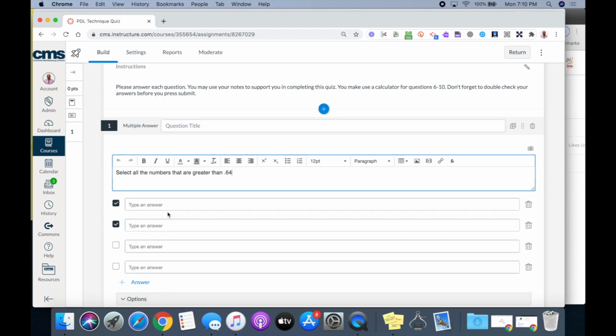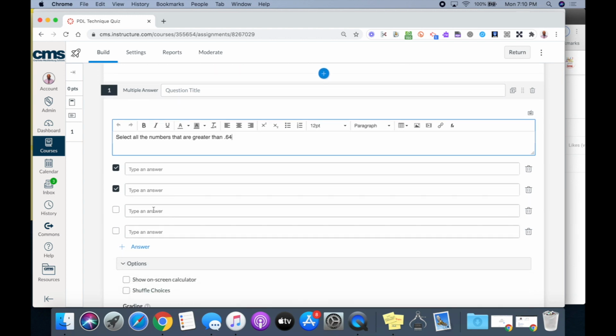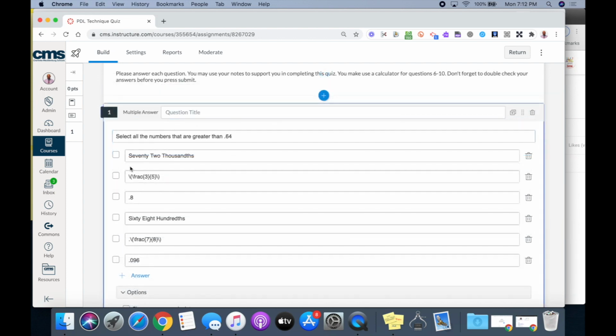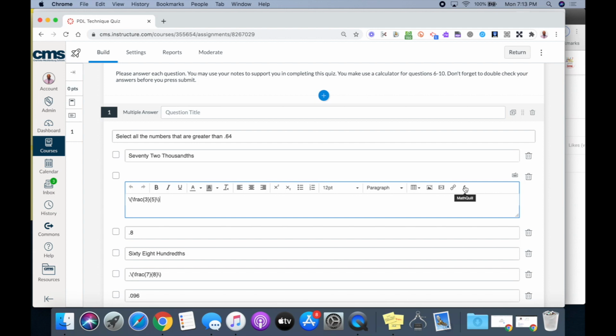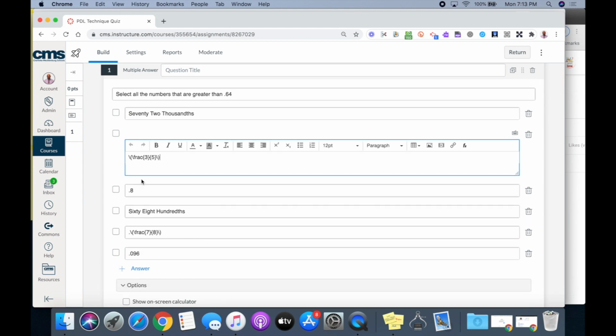Underneath it, you're going to see a variety of different answer choices, and each answer choice will have a checkbox next to it. So I'm going to insert potential answers for my students to select for this question. Okay, so I have my question and I've inserted my answer choices. You'll notice that for a couple of these, I used the math quill, which is part of the rich content editor, where you can insert math functions. I just used this as a fraction. So this particular one is 3/5, and this particular one is 7/8. I know that looks weird there. That's just how it appears after you've used the math quill to enter your math operations.